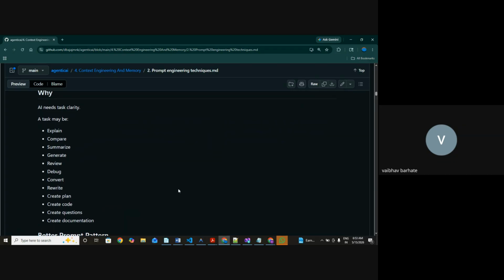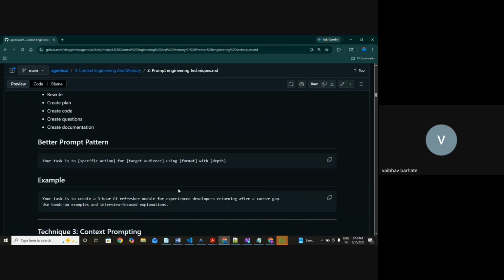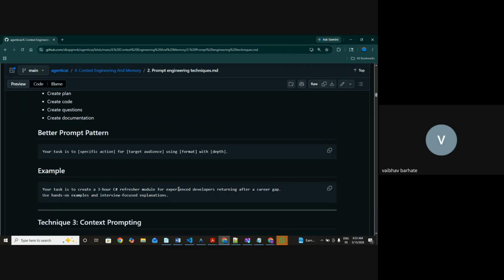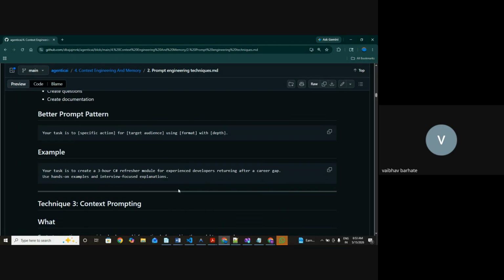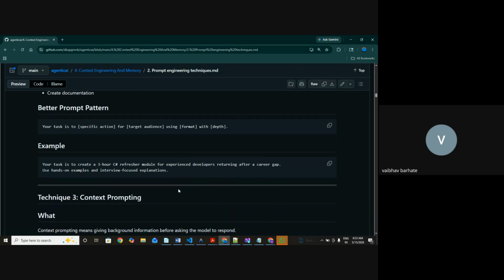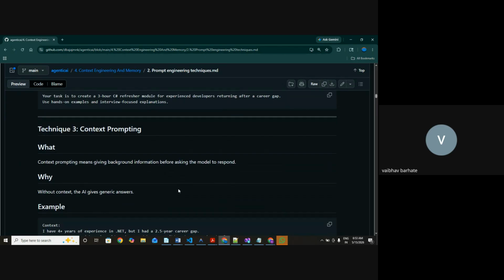Explain, compare, summarize, and review, debug. Your task is to explain with depth. Your C# refresher model to the career way. And so on, for example.